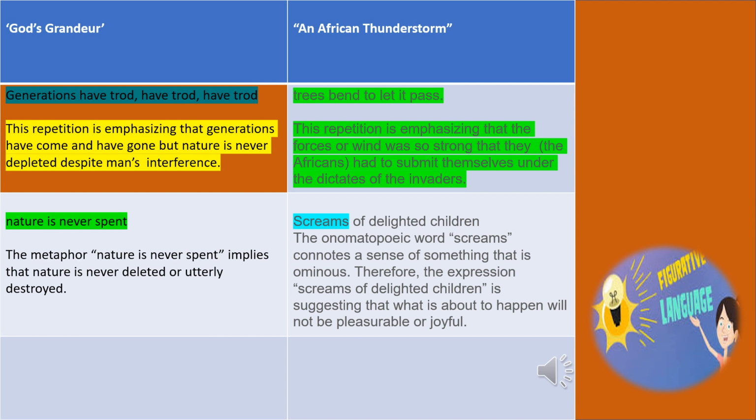And then of course you have nature is never spent. That's another example here, and it's a metaphor. Now this metaphor, nature is never spent, implies that nature is never utterly depleted or utterly destroyed. And I'm sure you got that from the poem God's Grandeur.